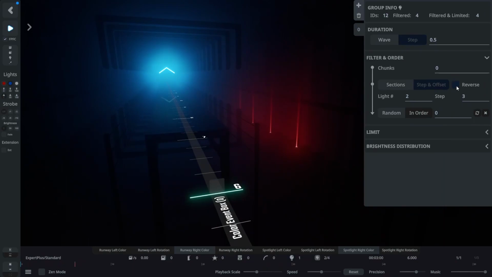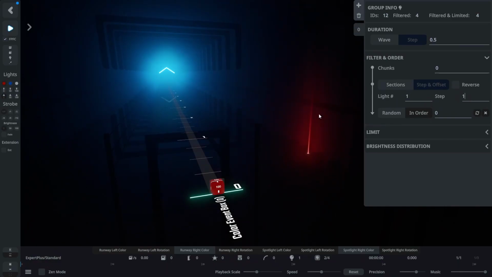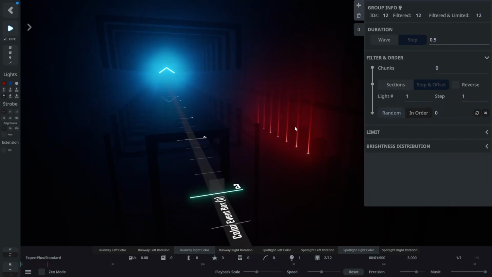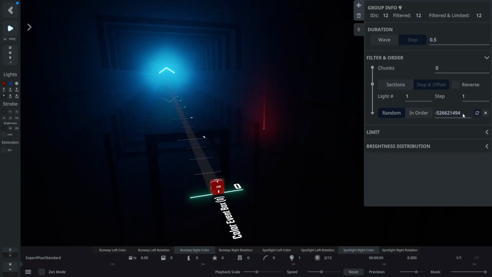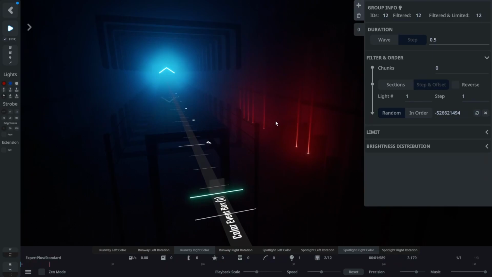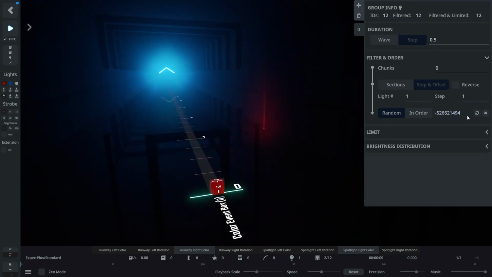The reverse option is pretty straightforward. It just reverses the order that it's lit up in. Normally the lights are lit in order. If you select random, they'll light up in a random order. Pressing this will generate a random seed for the random order.